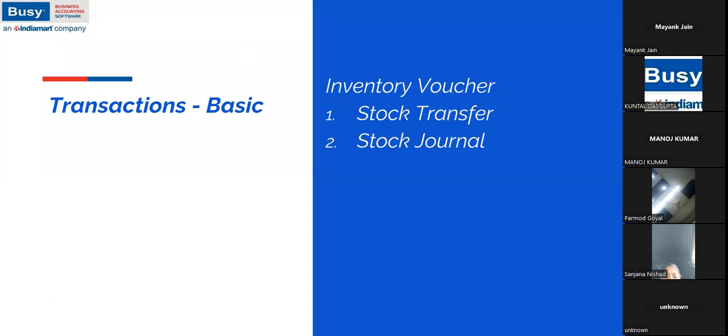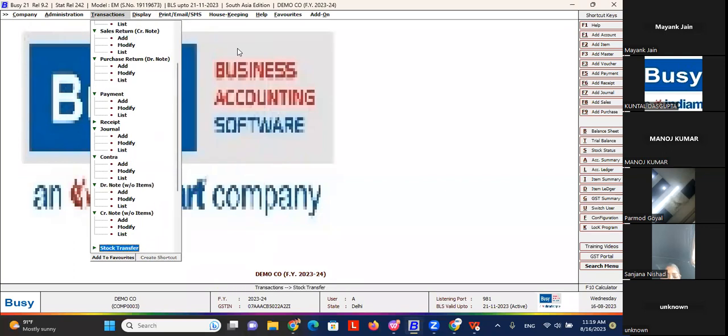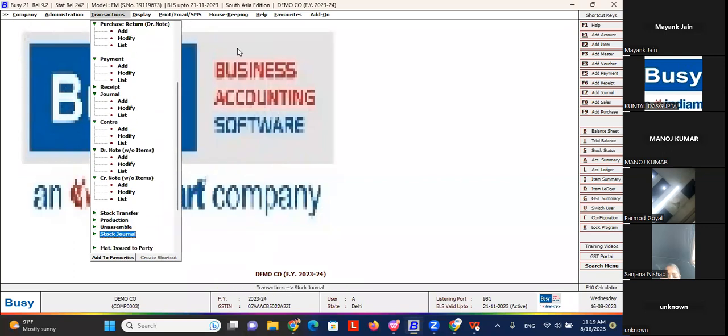A pure inventory voucher means no account posting will take place from here. Generally, no account posting will take place. So in the case of pure inventory vouchers, you can get these options from Transactions: the stock transfer entry and the stock journal entry. Okay, stock transfer and stock journal.